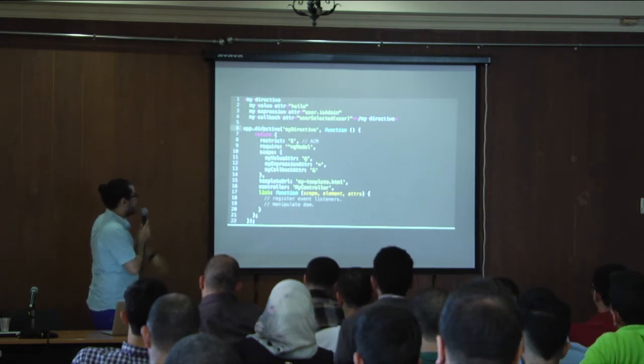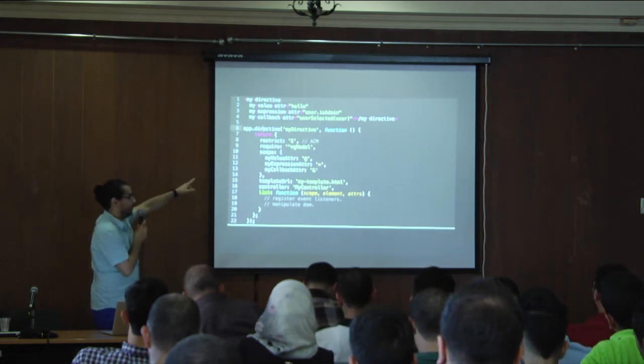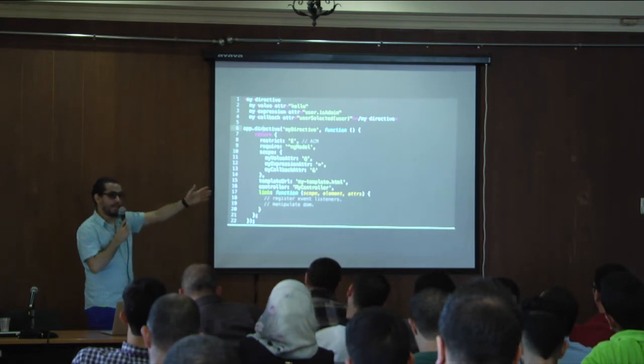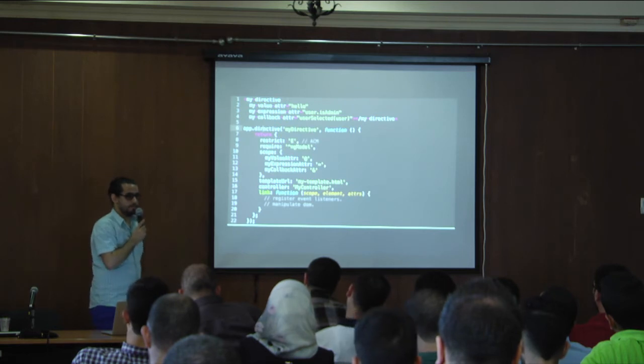You can actually add multiple things, so you could say EA, and they could use it this way, or they could provide it as an attribute. A stands for attribute.